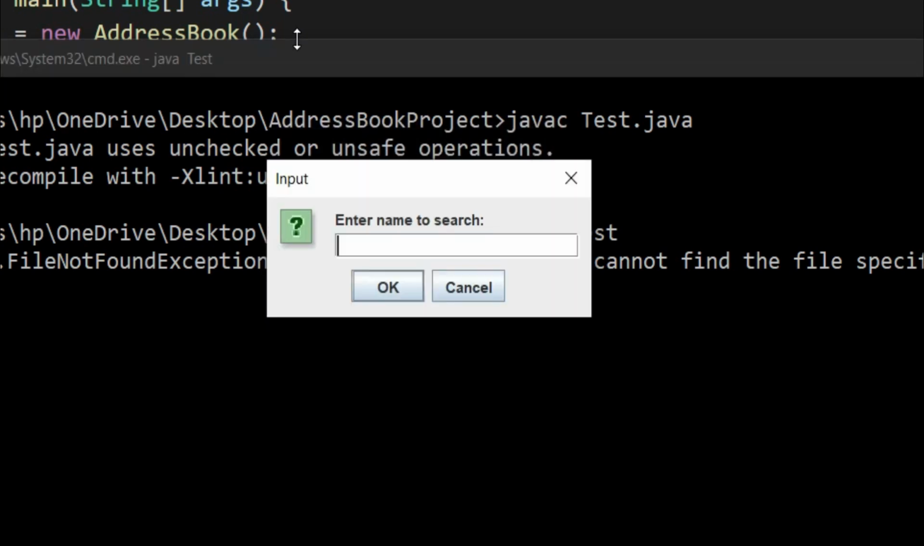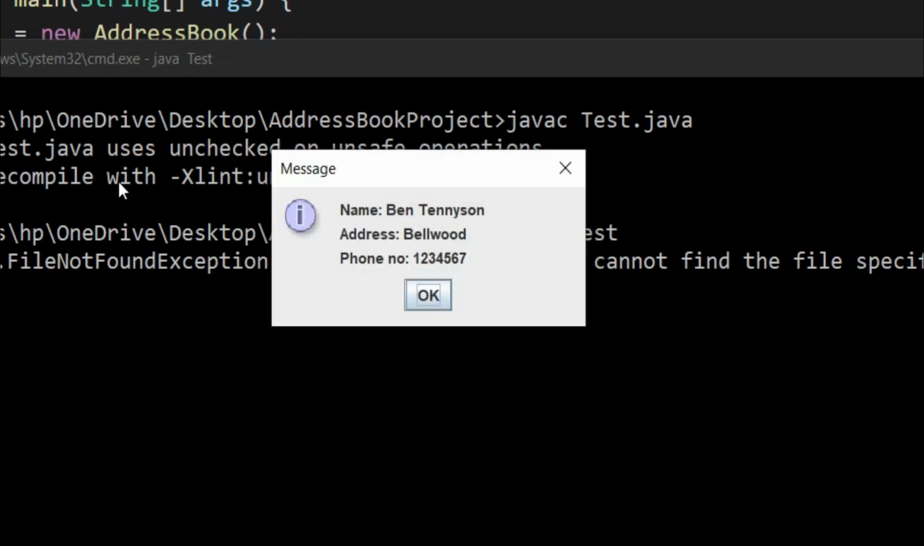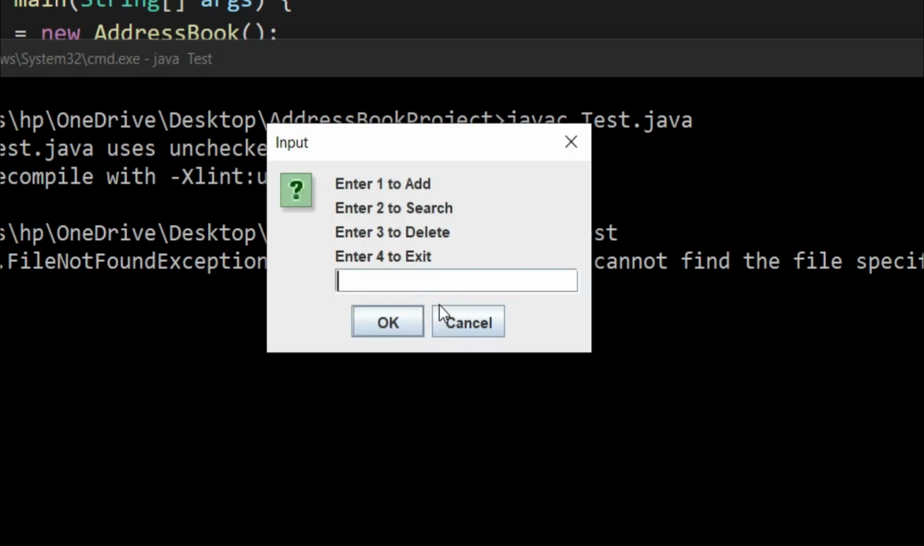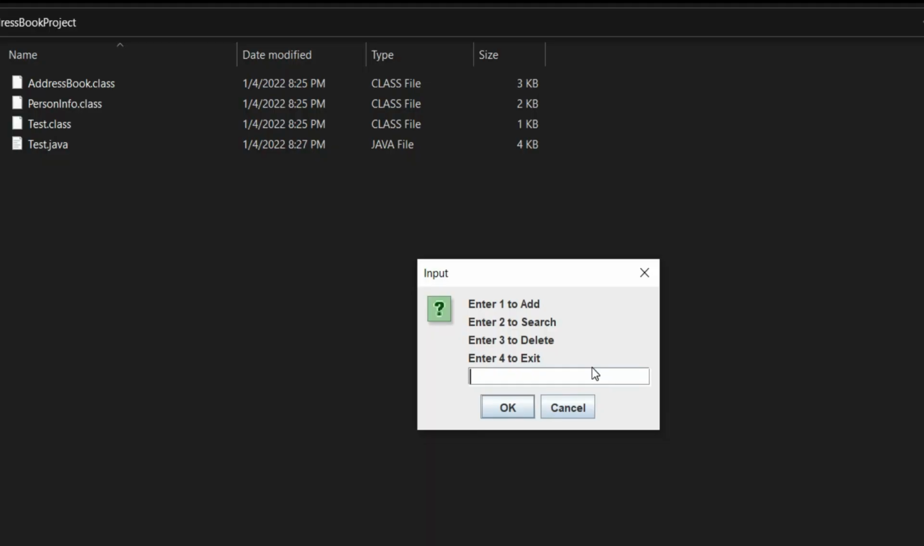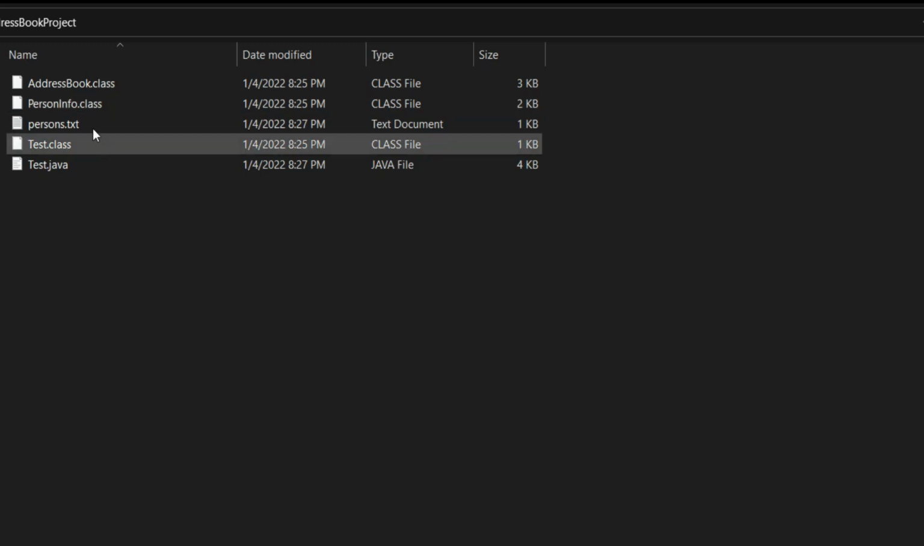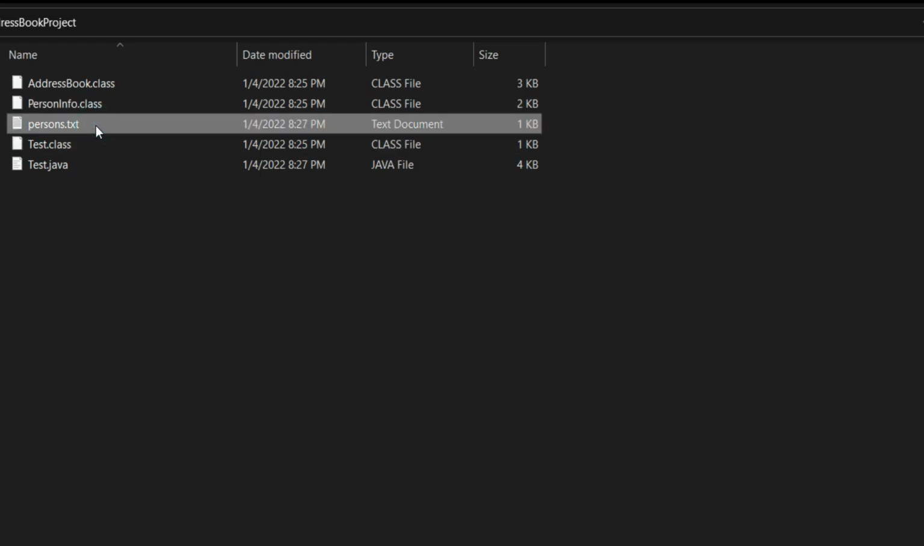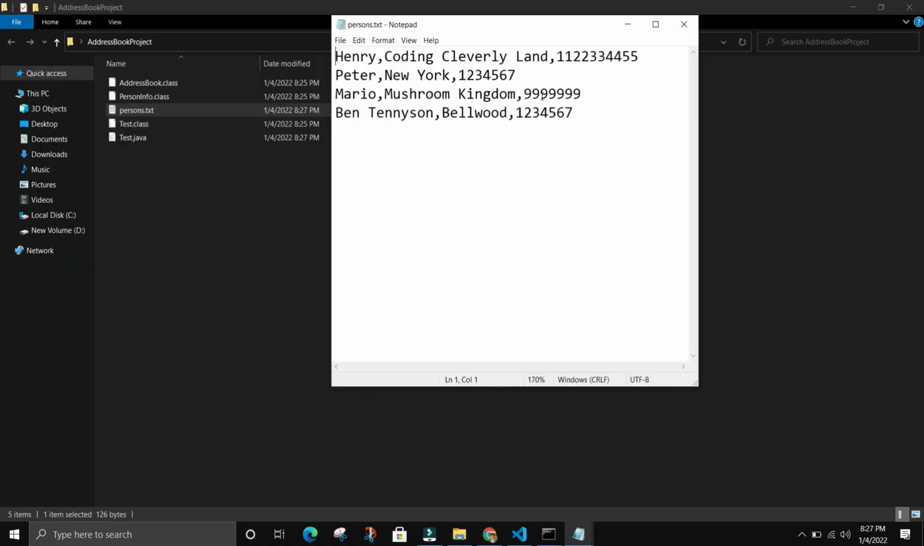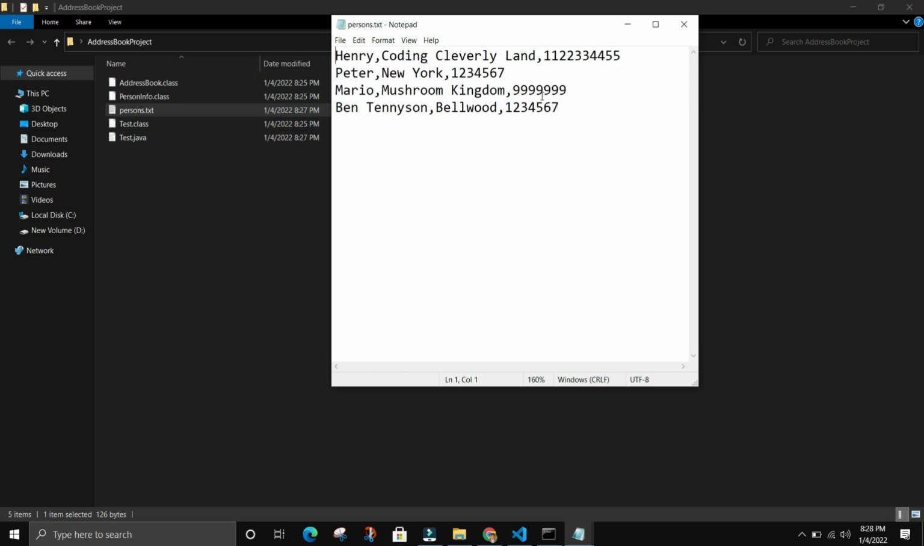Okay, now let's search it. I'll say Ben, so Ben Tennyson. And you can see Ben Tennyson's Bellwood and his phone number is here. Pretty cool. We could delete it as well, but we don't want to delete it. We want to exit out. So over here we're going to have 4, exit out. And you can see over here persons.txt exists. Whoa, that's cool. When we open it up, all of them are inside our text file. We have Henry, Coding Cleverly Land, and all this stuff inside our text file.